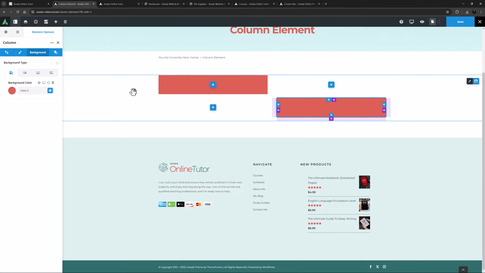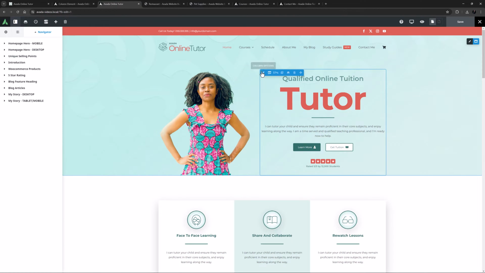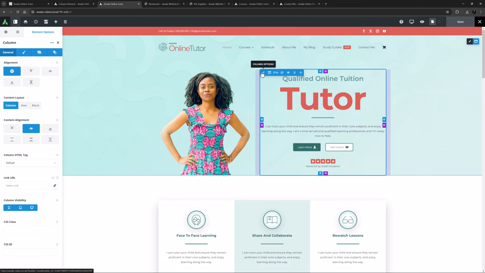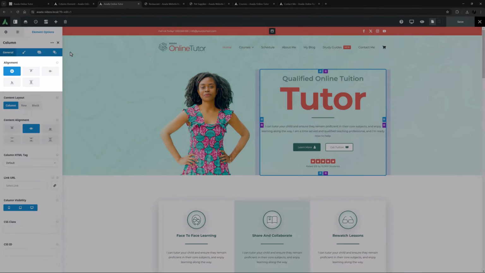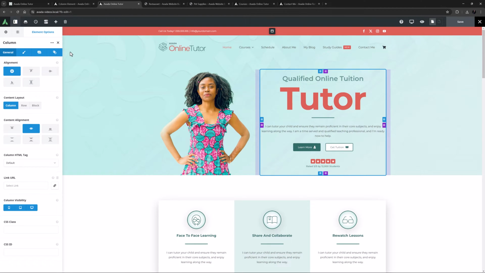Okay, now we have the basics, so let's look at some content and see what options the column element has. I'll just go to the home page and edit this column on the right here. There are four tabs in this element: General, Design, Background, and the Extras tab. Let's go through them. The first option on the General tab is Alignment. This allows you to specify the individual column's horizontal alignment within the container.